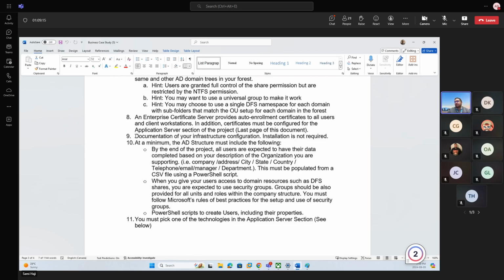I'm going to talk about the table below shortly as well. It says a minimum AD structure must include the following. By the end of the project, your user is expected to have their data completed based on your description of the organization you are supporting. Which means users must have the company name, address, city, state, country, telephone number, email, manager, and department. So you don't just create users.